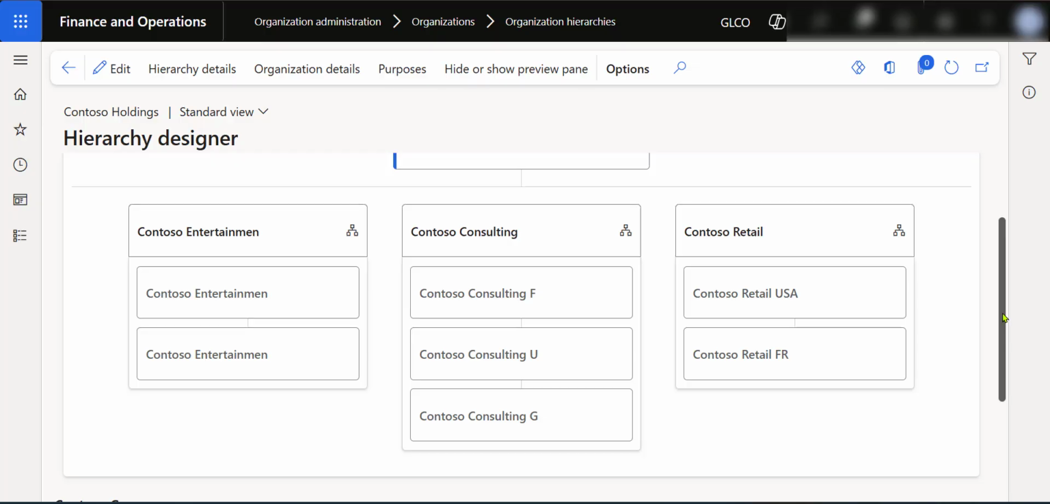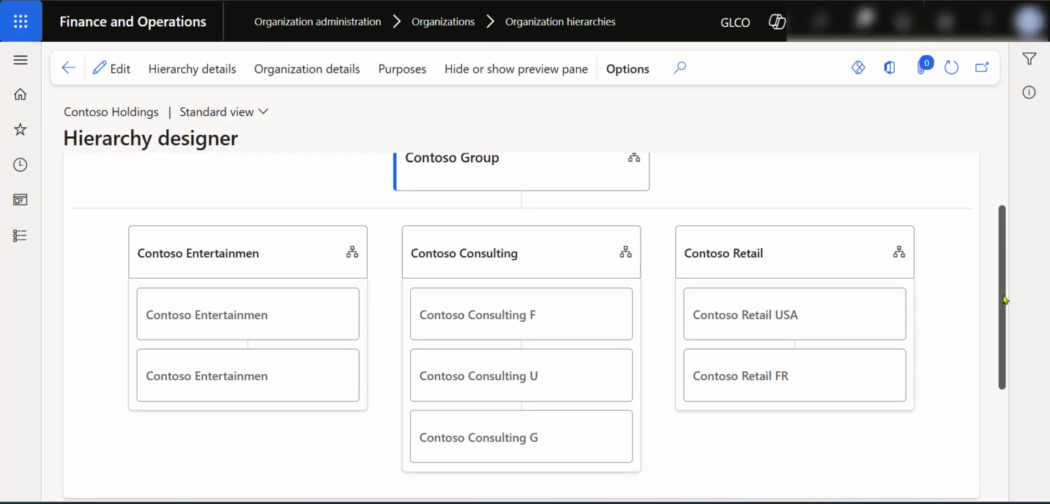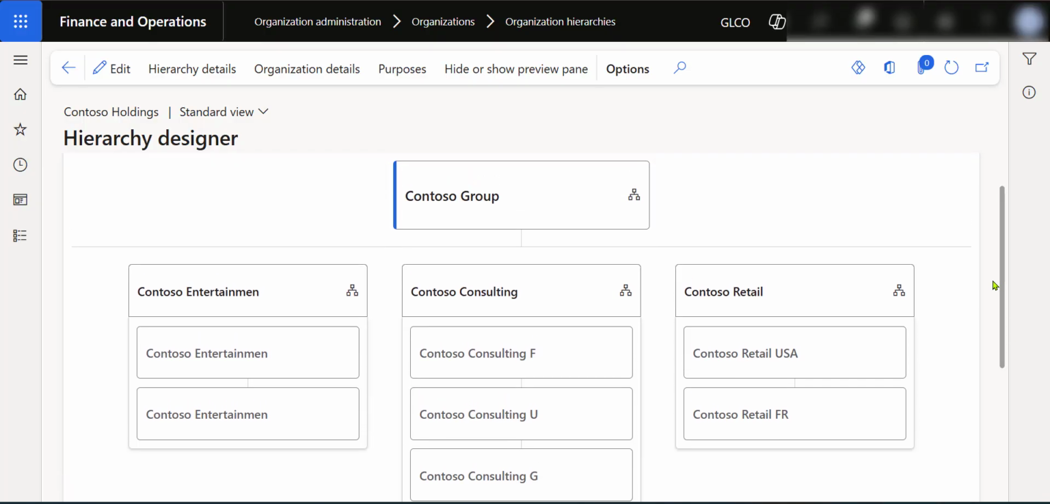So from a consolidation perspective, to help you understand, you may have multiple levels of consolidation. That's something we need to clear out before we do the design. Meaning, do we need a first level of consolidation, adding Germany and US results into this Contoso Entertainment? Same thing for consulting and retail, and then roll up those three into the final parent group. So that will actually affect your design.